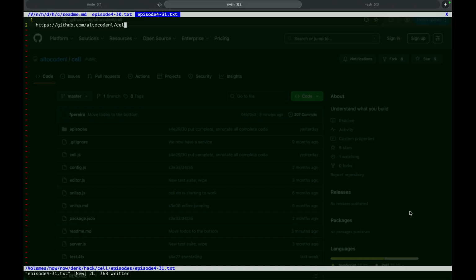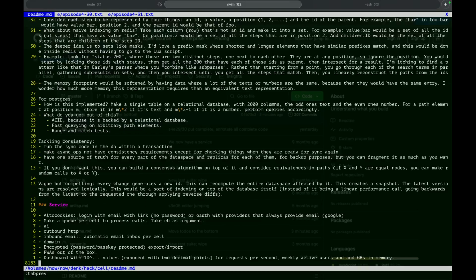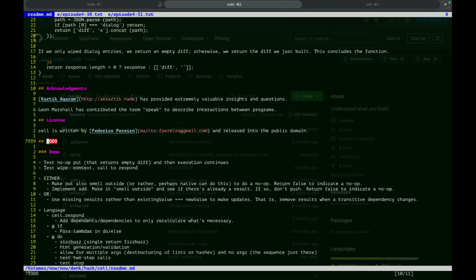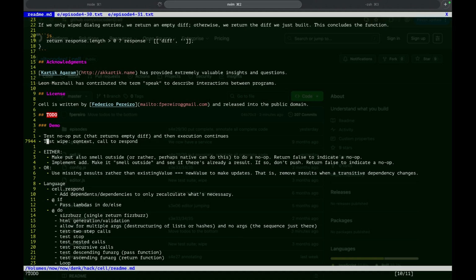So we have annotated the whole thing. Well, not the whole thing, but almost the whole thing. So now we need to do a few tests and then just do either the new way of recomputing results or just doing a sysbus. So let me just do this one.